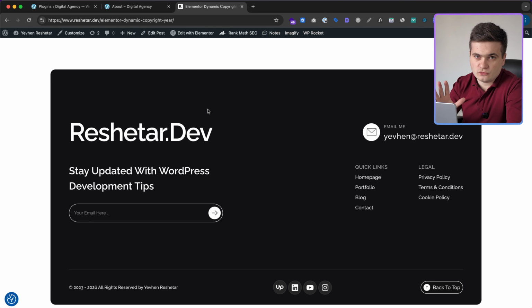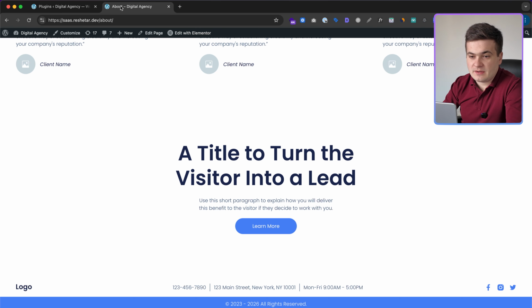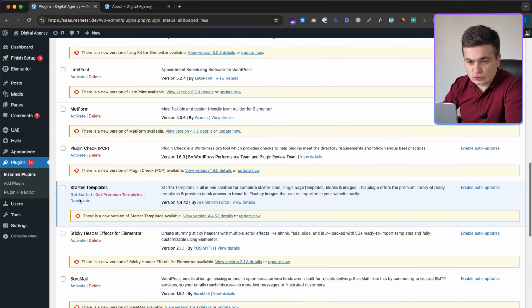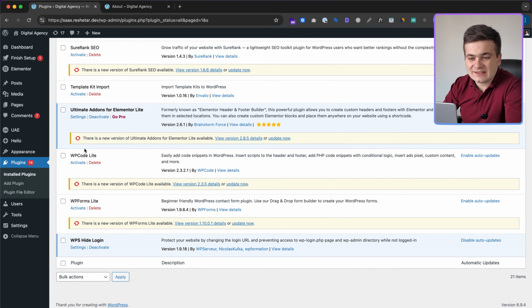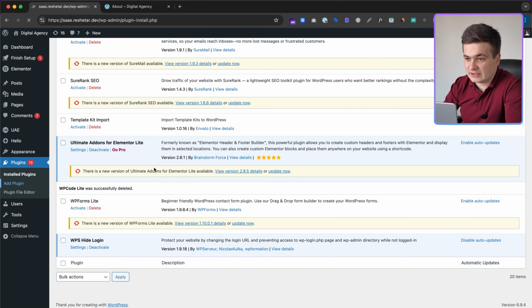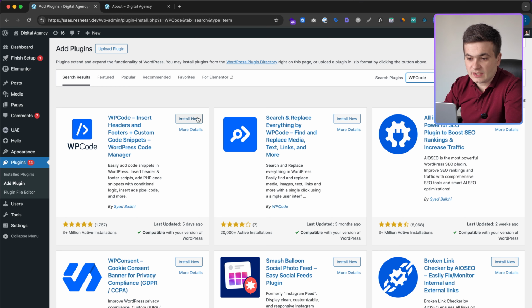If we don't have Elementor Pro, it's a more complex case, but we have a solution as well. So imagine I have a website and I want to make this year dynamic here as well. So I go to plugins and I need to install this plugin. Let's imagine I remove it and add the plugin, WPCode, install.